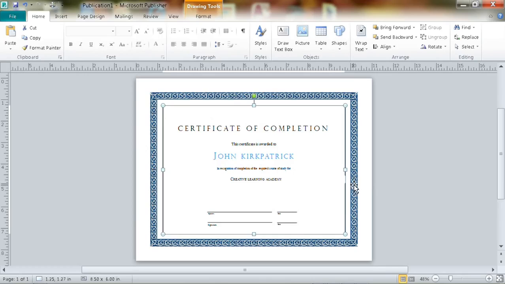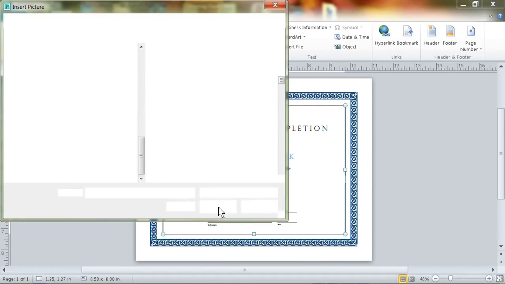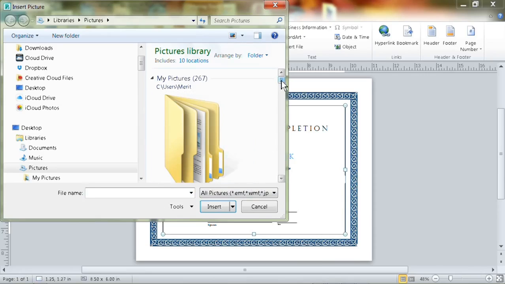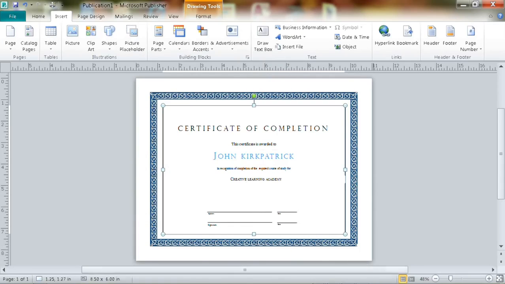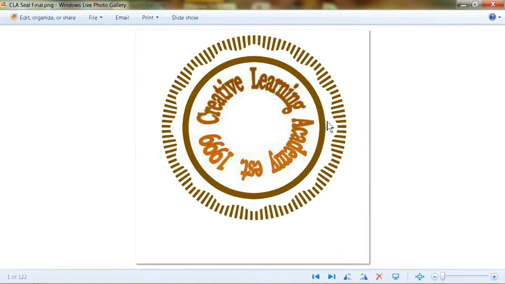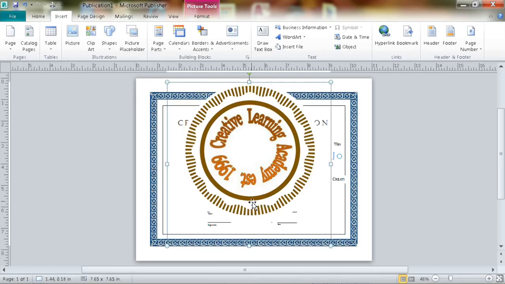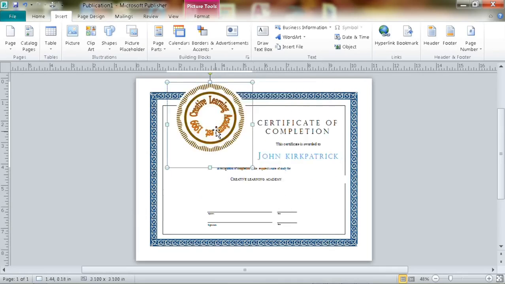Now I have my colors customized, my wording is the way that I want it to look, and I want to insert my own clip art, so that's what I go to. I go to this section to insert my own clip art or picture. In my case, it's a picture that I want to insert, and it's right there. So I'm going to copy and paste it, but you can insert it from your picture file.